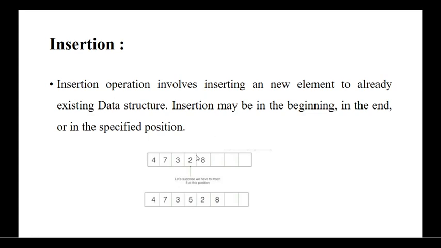Take an example of an array or linked list or trees. In these kinds of data structures, if you want to insert an element, yes you can insert an element. You have more options: you can insert the element in the beginning of the data structure, or you can add a new element in the end of the data structure, or we can add the new element in a specified position.